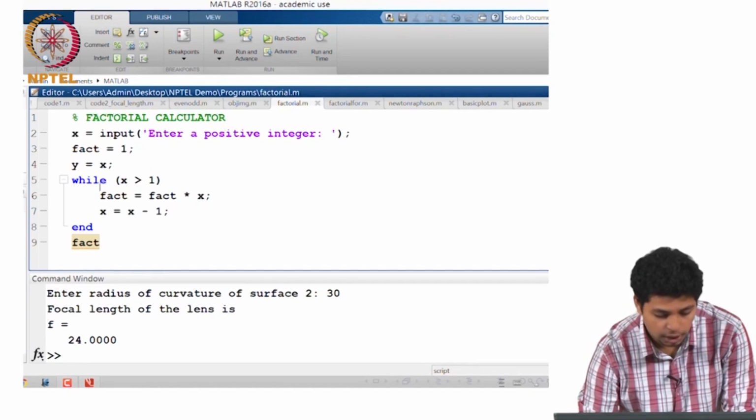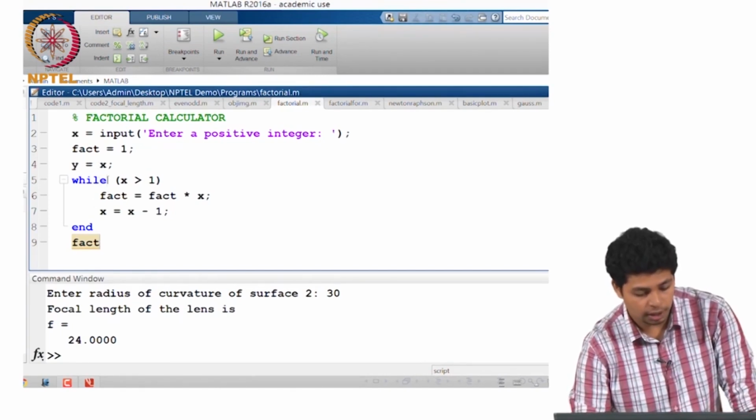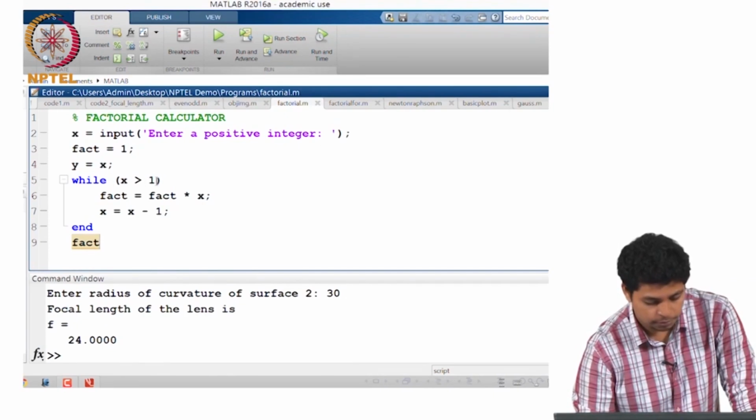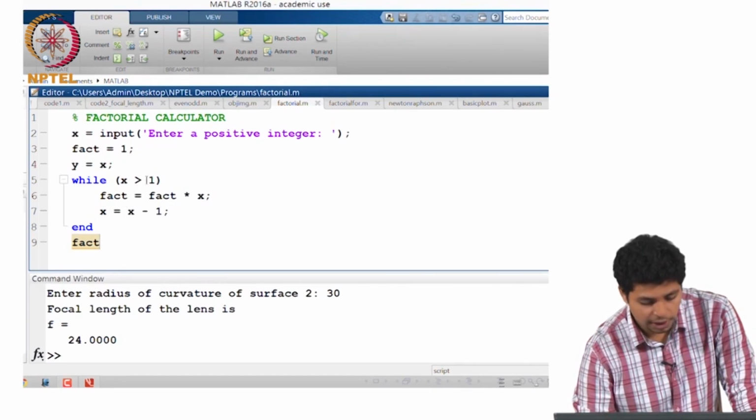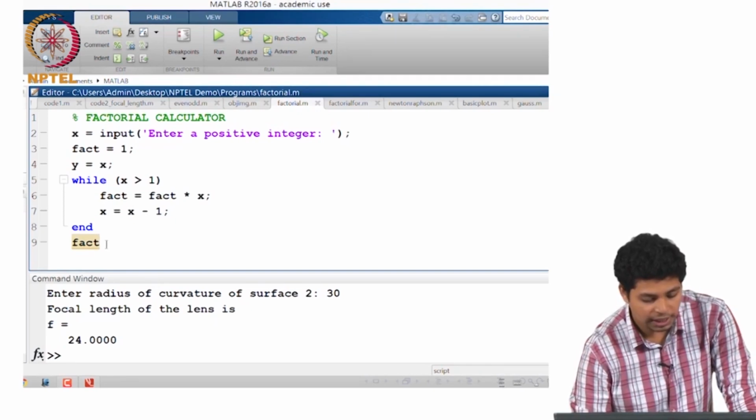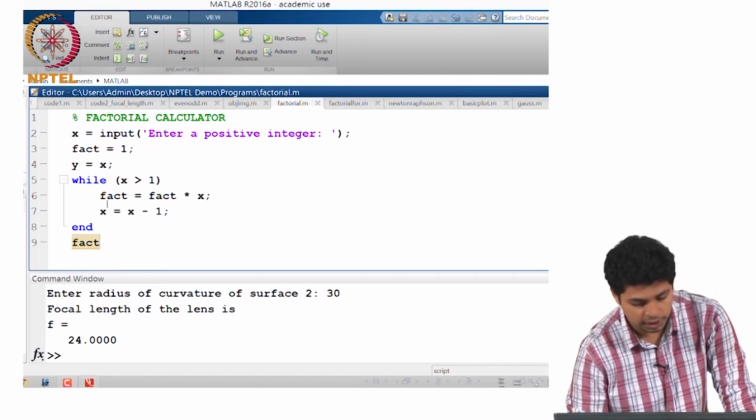Now I write a while loop. While is an iterative statement, and the way the while loop works is I write while, and in brackets I write a condition. So while x is greater than 1, this set of statements will be executed. This set of statements will be executed till the time the value of x is greater than 1. The moment this condition becomes false, it will exit the loop, and then I put an end statement so that I know which statements are within this while loop, and then I display the variable factorial, which I have written as fact. So let us execute this program and see how this works.